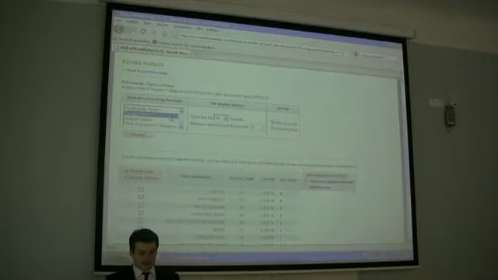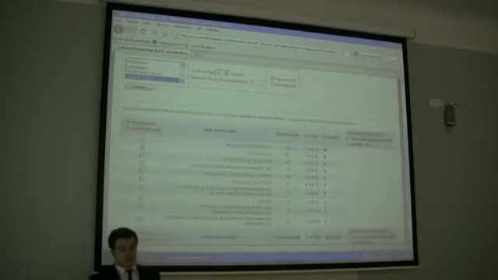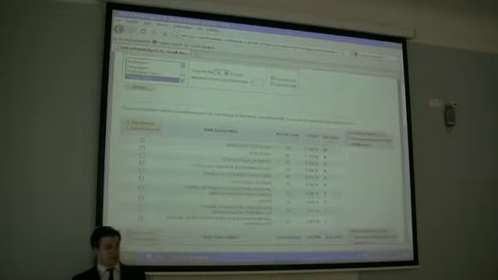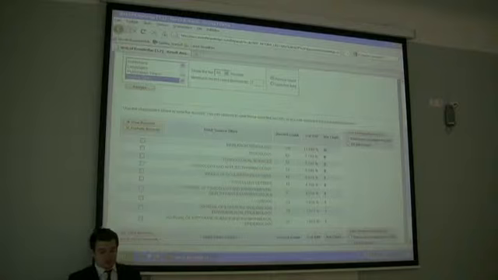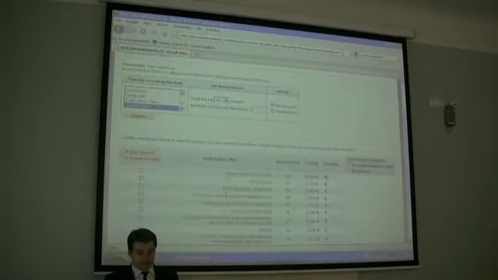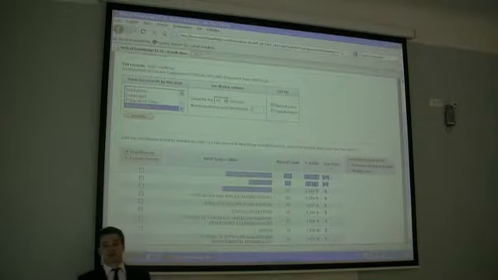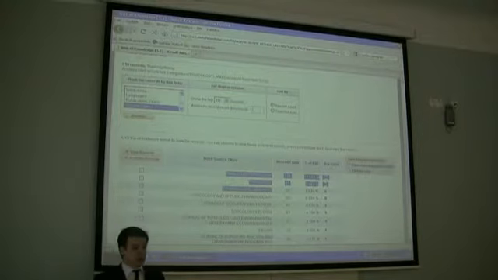And last but not least, where usually research on that particular topic is being published. So this is a very useful tool that in this particular example can help us to choose particular journals where we want to publish our paper.